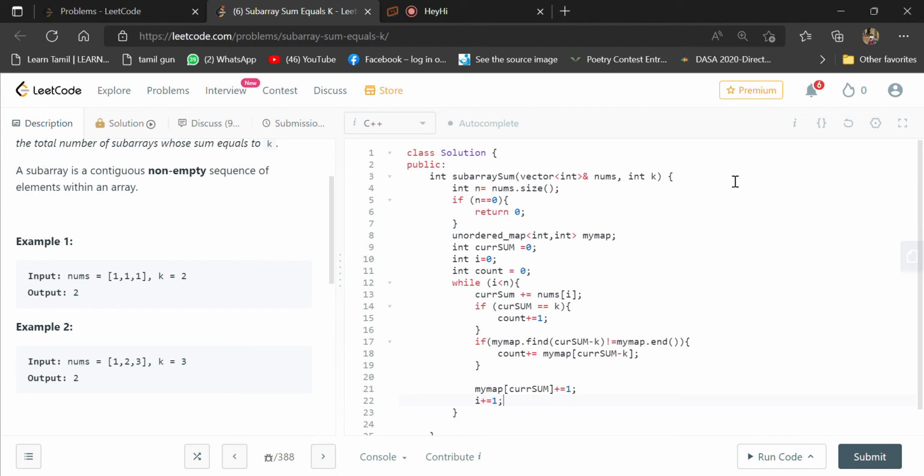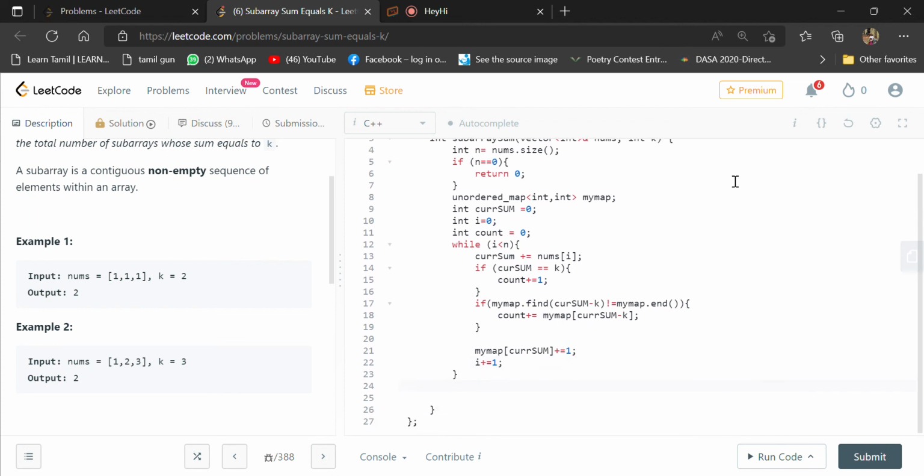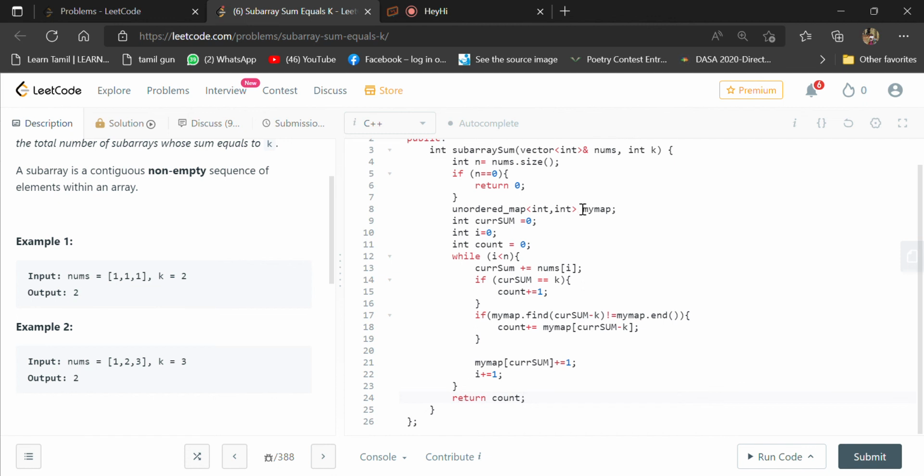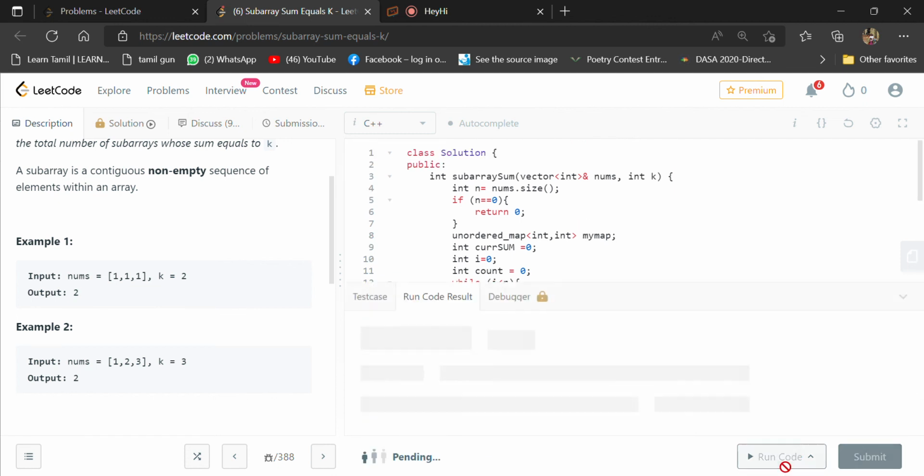After we incremented both of them, we exit out of our while loop. Then finally what we have to do is return something very important, otherwise our program won't work. That is count. So have we done everything correctly? Yes. Let's run our code.